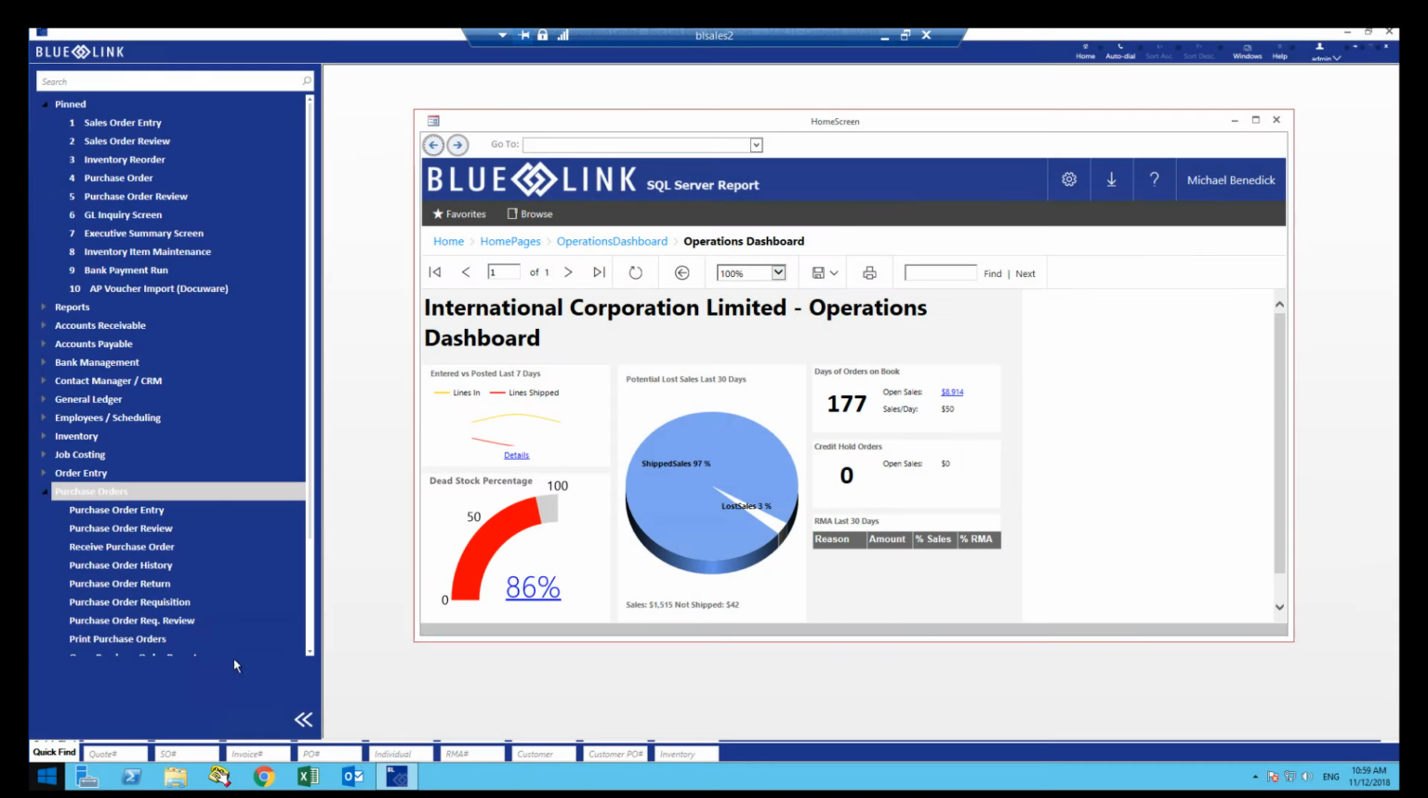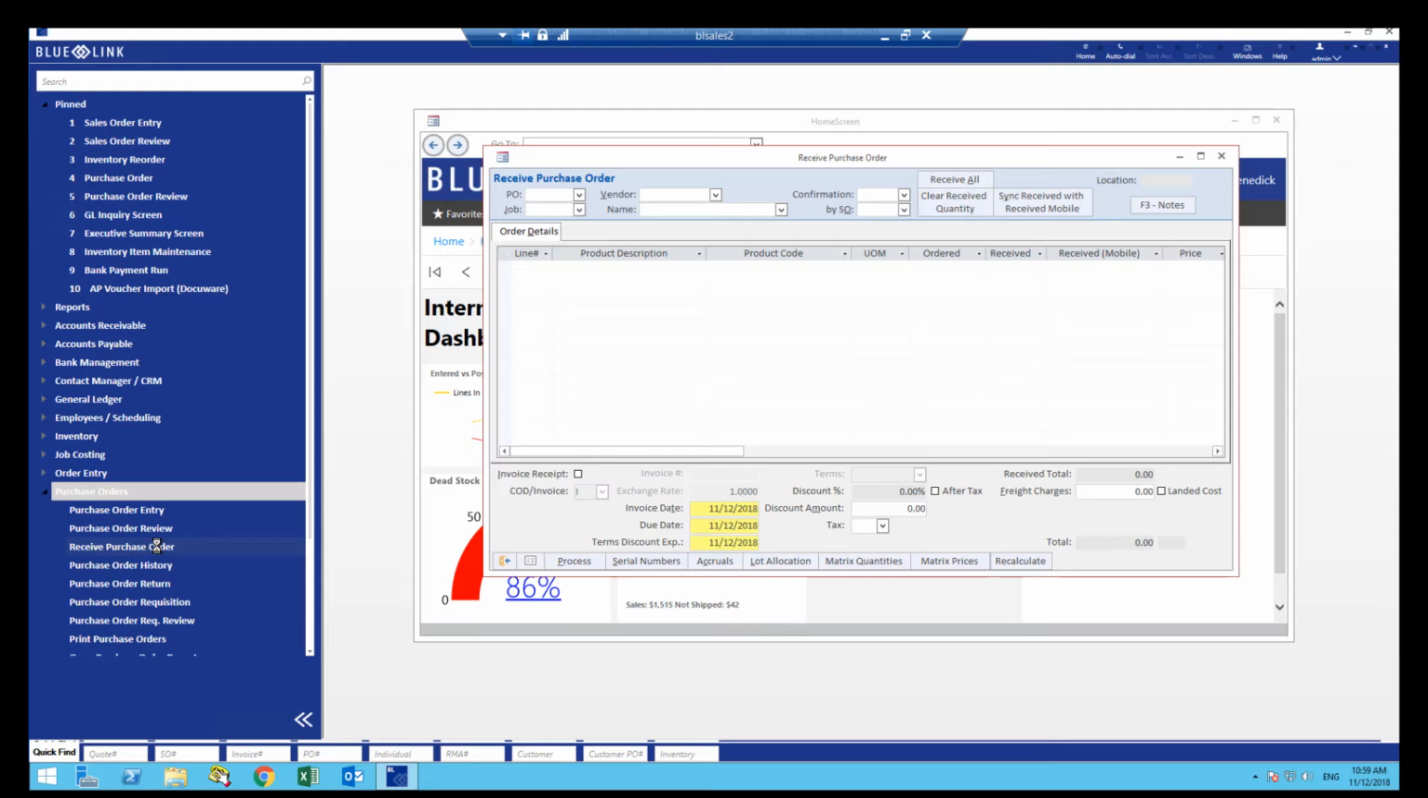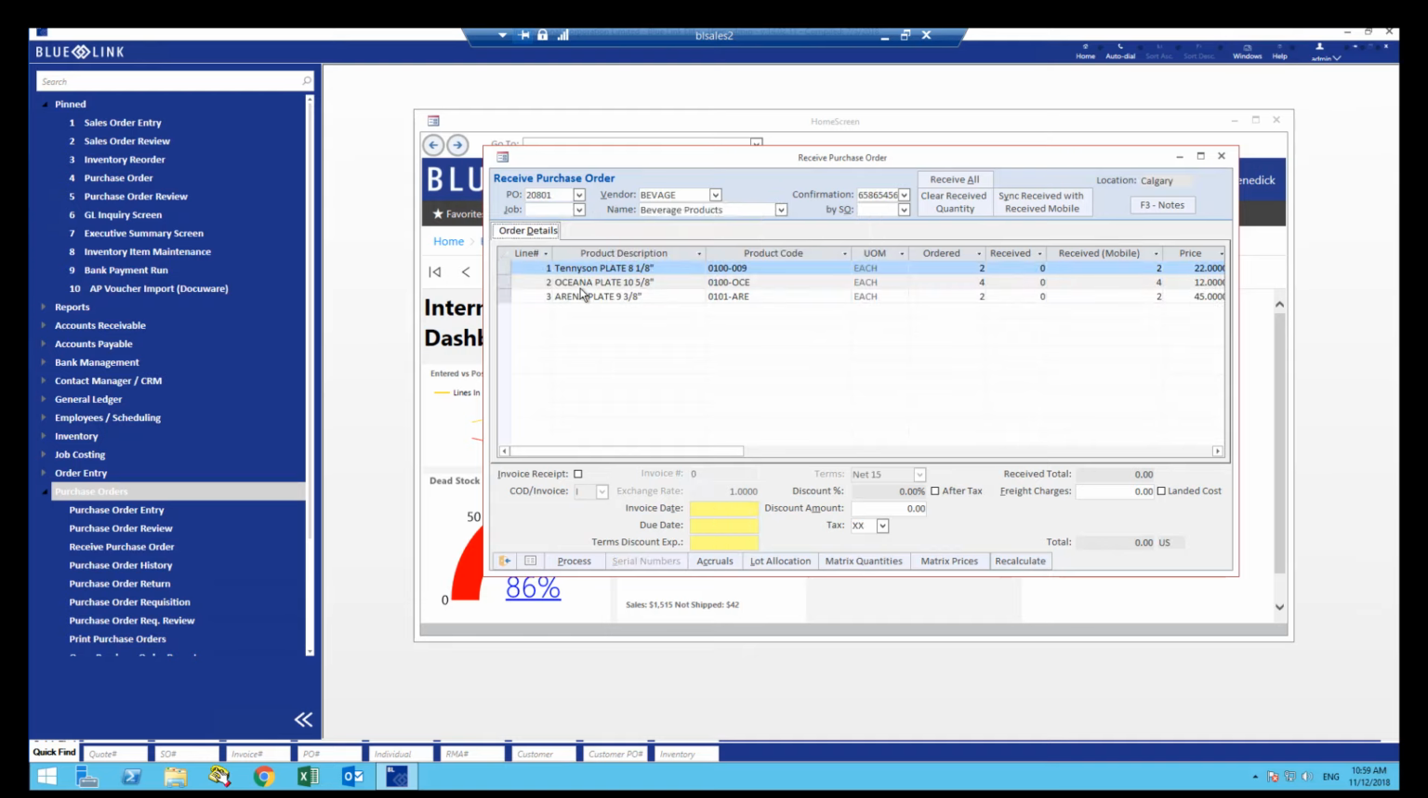Going back to the original purchase order, in which case we were able to receive and scan all items, we'll bring up that same purchase order in Blue Link. And we can see in the section received mobile that we've actually received the correct amount of items.